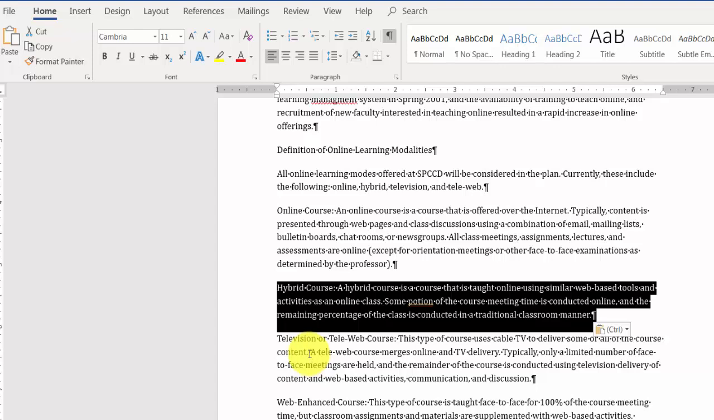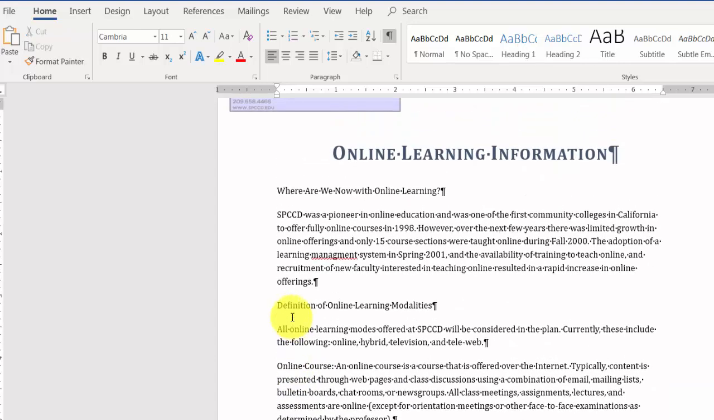Quick double check of the instructions and make sure I didn't miss anything. That looks good to me. And that concludes step 6. Step 7. It wants me to format the section headings using the Format Painter. So what it wants me to do is scroll up here, it wants me to select where are we now with online learning, question mark.